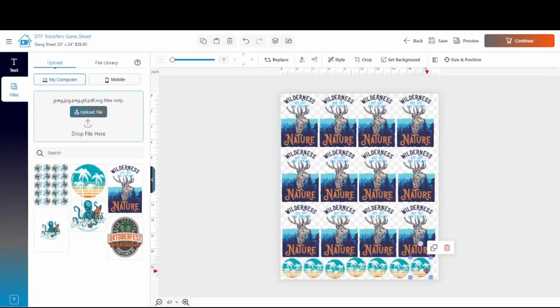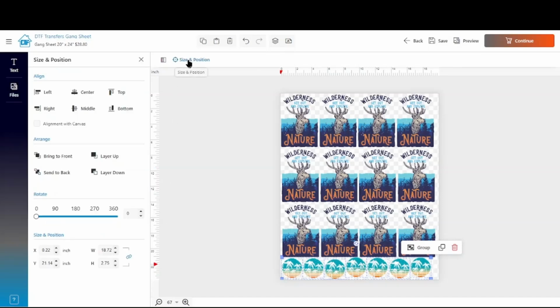Now once that's done, you'll hold down Shift, select the entire row, go to the Size and Position tab, and align to the top. And they look a little close to those other logos, so I'm just going to bring those down a little bit so there's just cutting space. So now that everything looks good there, we're going to go ahead and click Continue.